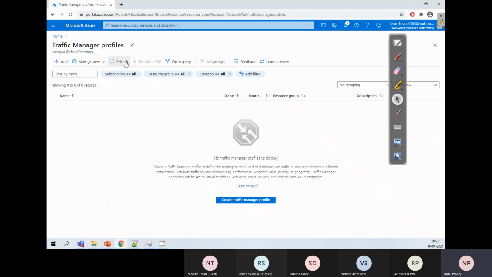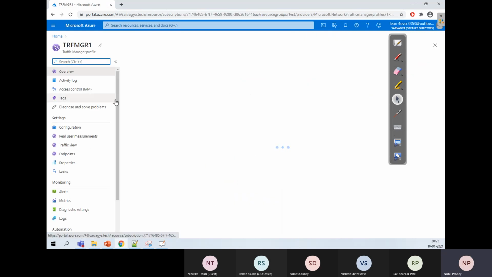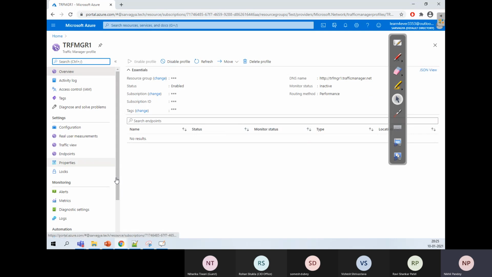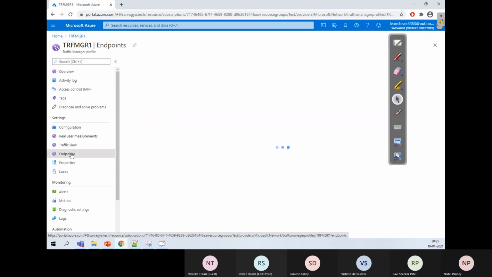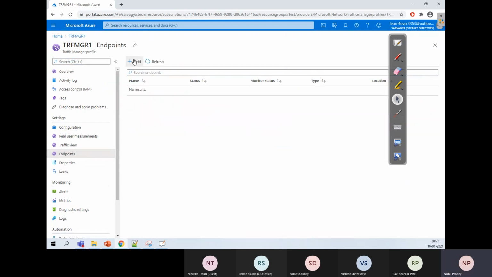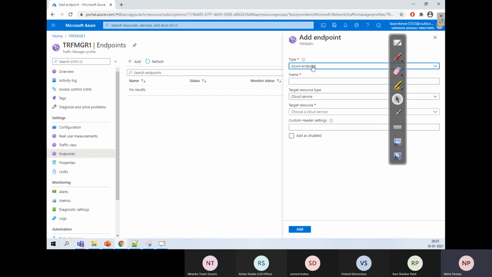So once it is created, now we can add the endpoint. Go to resource. Okay, this is the traffic manager profile. It is created. Now I need to add the endpoint to this. So here it is, endpoint. Azure endpoint, EP1. Now I have to select the services.